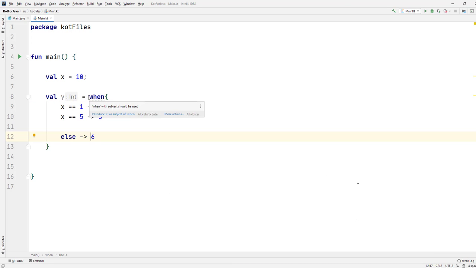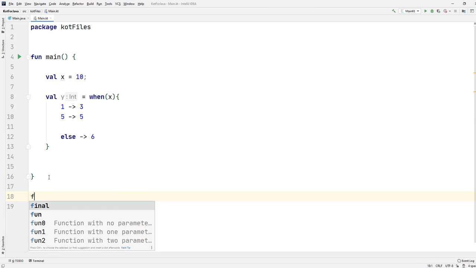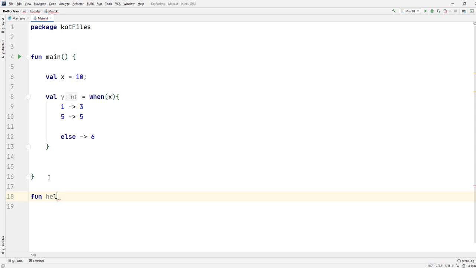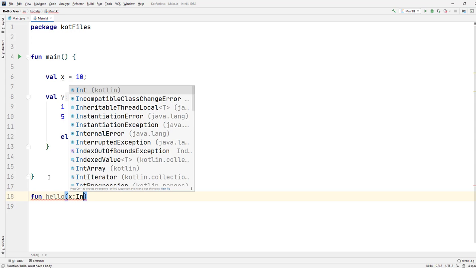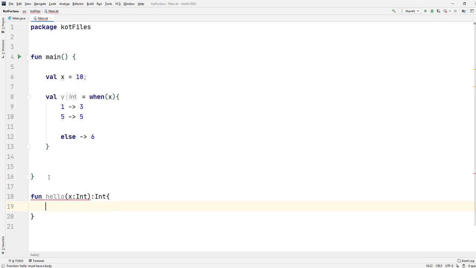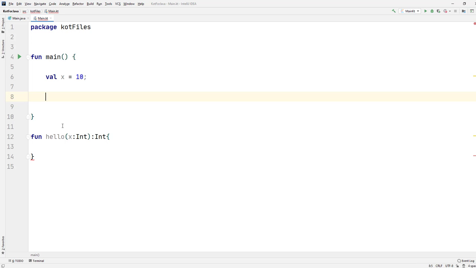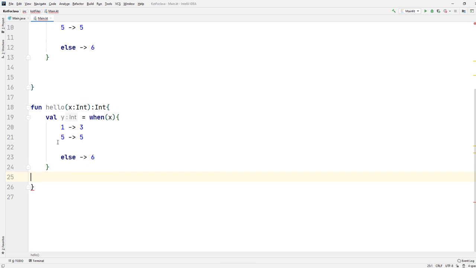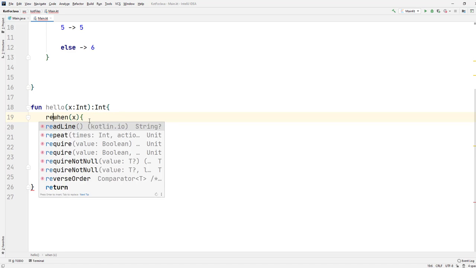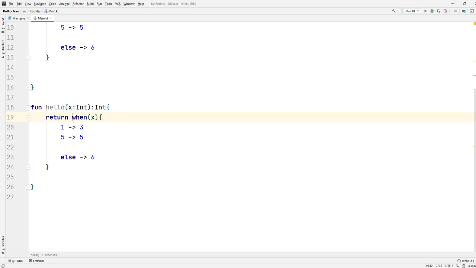It's basically the same concept as we saw with the if statement, but you can do that. And of course we don't even need x over here, we can do that. Okay, and the same thing with return. So if I create our same function we had before, we'll call it hello, and it takes an integer called x, and it returns an integer, and now we can actually switch. So I'll just copy that, and instead of doing that I can now return it right here. So return when x is 1, return 3, x is 5, return, else, return 6.